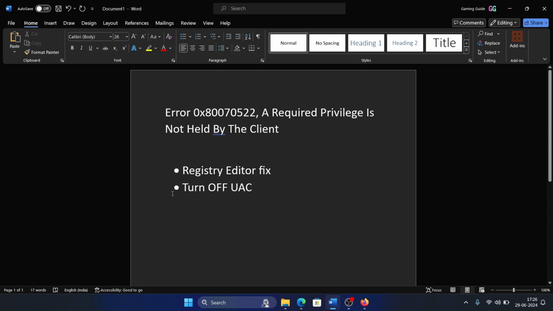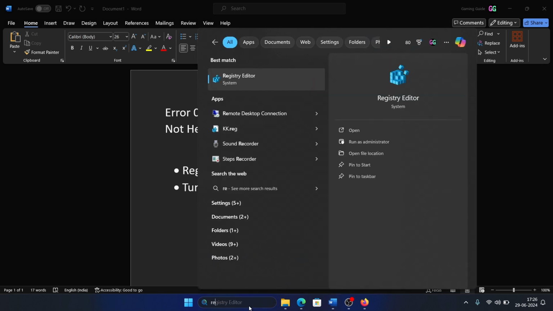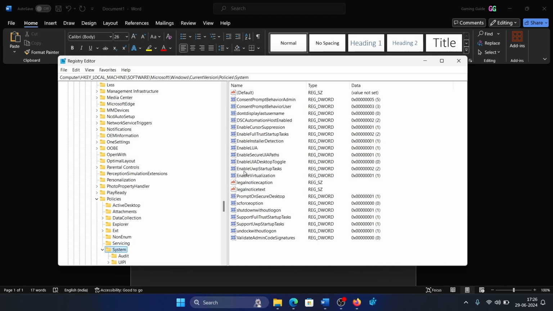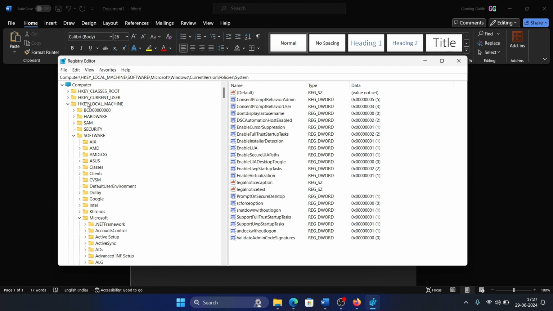The first resolution is through the registry editor. Search for registry editor in the Windows search bar and open the registry editor window. Now go to HKEY_LOCAL_MACHINE, Software, Microsoft, Windows, CurrentVersion, Policies, System. In the left pane: HKEY_LOCAL_MACHINE, Software, Microsoft, and so on.